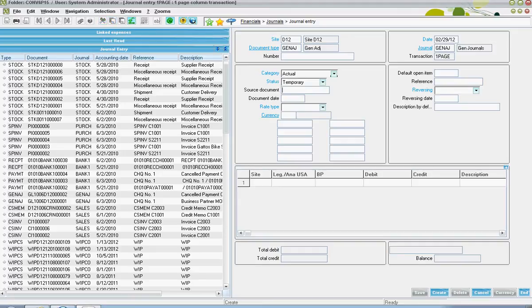The source document field will be populated for many of your system-generated journal entries. The source document field will capture information such as shipment identification number, work order number, purchase receipt number, and so forth.